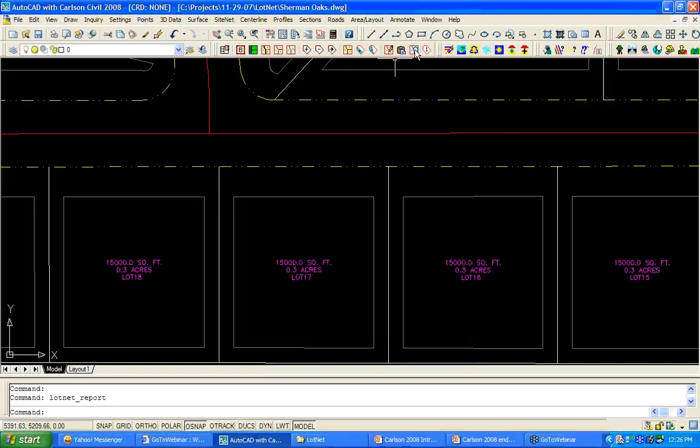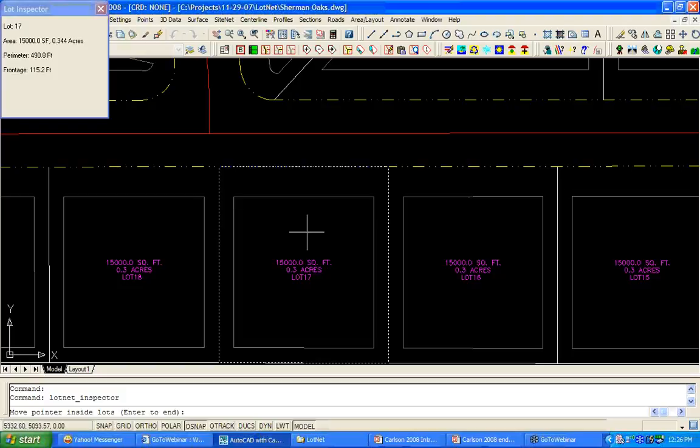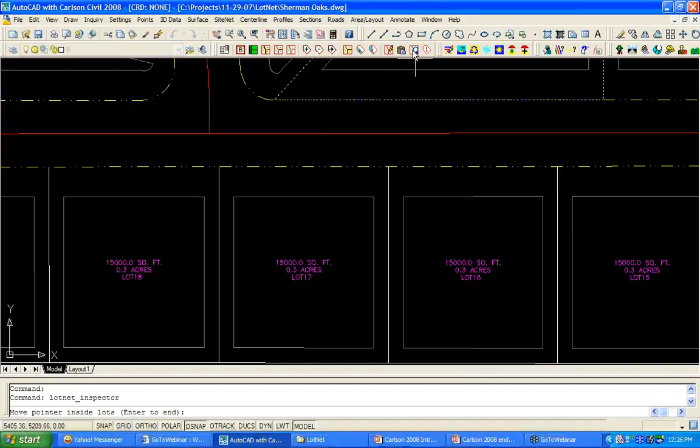I also have my lot network inspector, so when I come in here and then when I move my mouse around, you can see up in the far left corner, it tells me I'm in lot 17, the area, square feet and acreage, the perimeter, and the frontage. So when I go to each one of these, it gives me the information. Okay? So I have that.